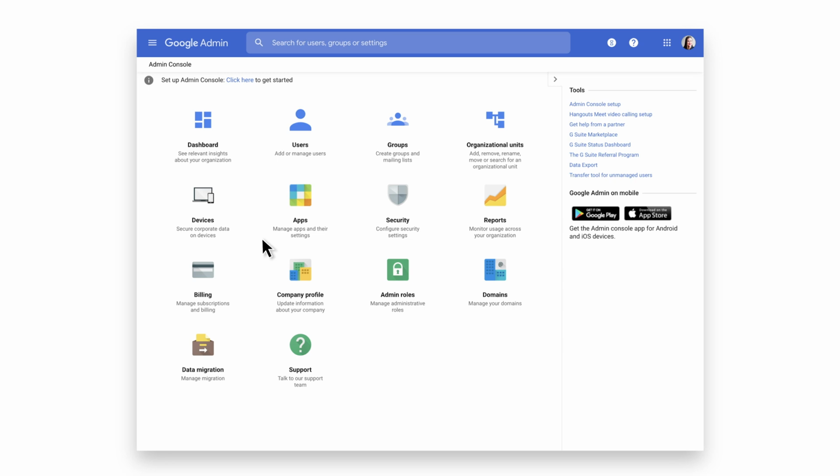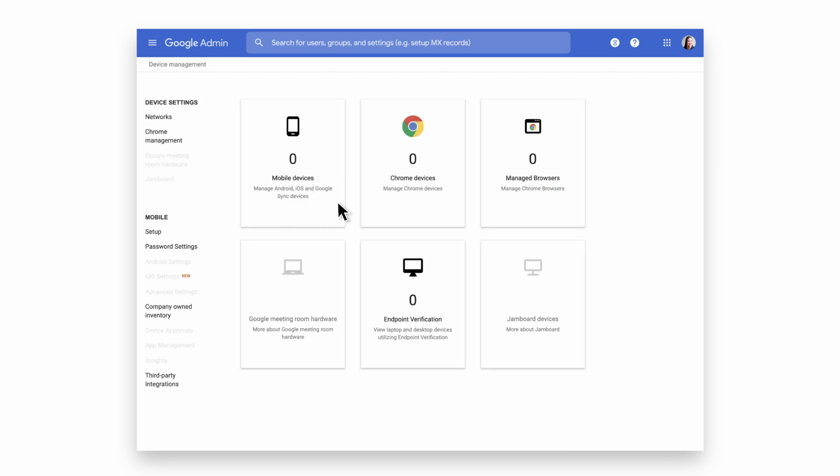Navigate back into your admin console and click on Devices. Your Chrome Enterprise Management tile is now unlocked.